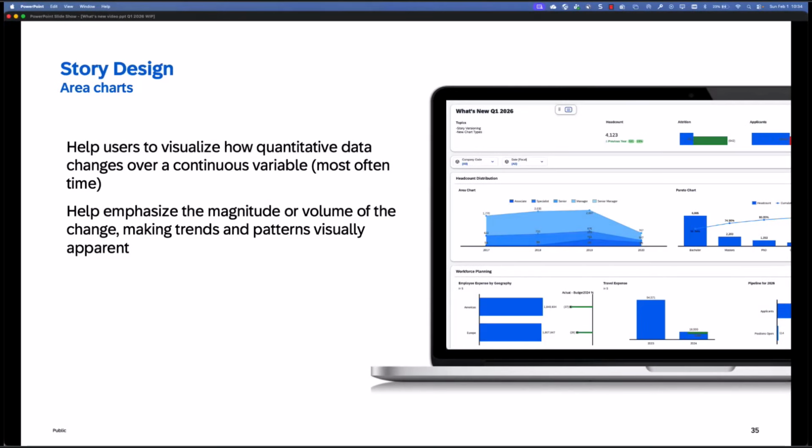Now, let's look at feature number 2, that is the new chart types. Here, as part of Q1 2026, we have introduced two additional chart types, the area chart and Pareto chart. The area chart helps users to visualize the quantitative data changes over a continuous variable, which is mostly time. This helps users to understand the magnitude and volume of the change, and at the same time also understand the trend and patterns.